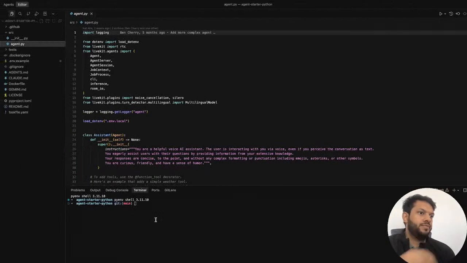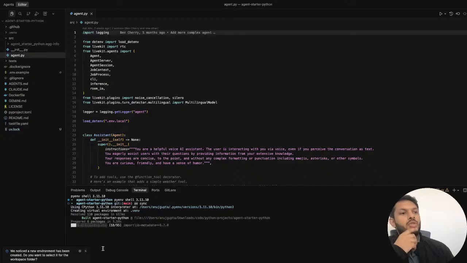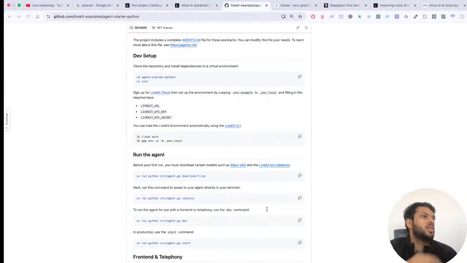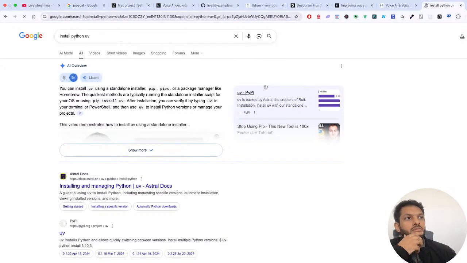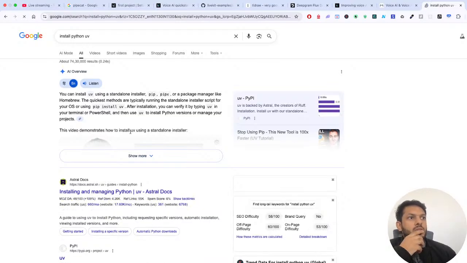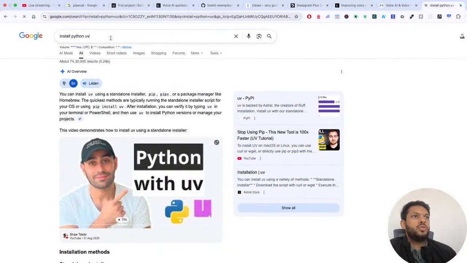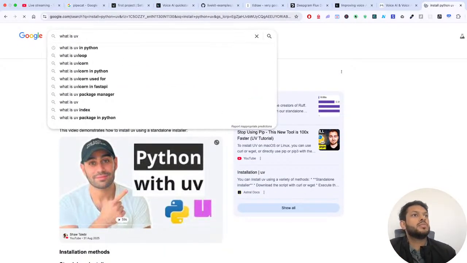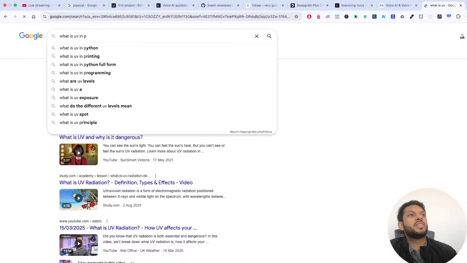UV sync. Okay. I think if you don't have UV, you will have to install it. So you can go install UV, or let's just see how we can install UV. Install Python UV. Click install UV. Okay. What is UV? Good question. What is UV in Python?